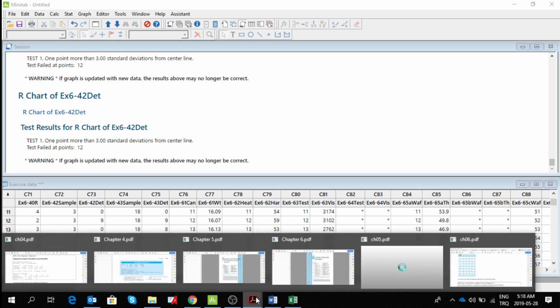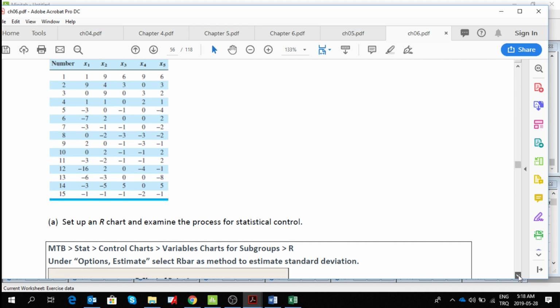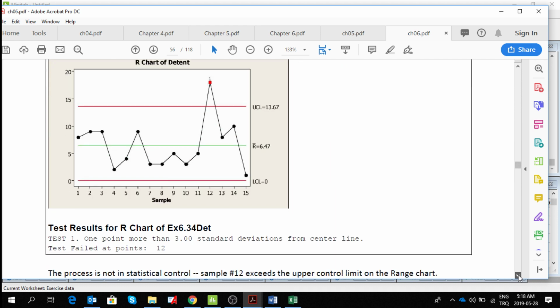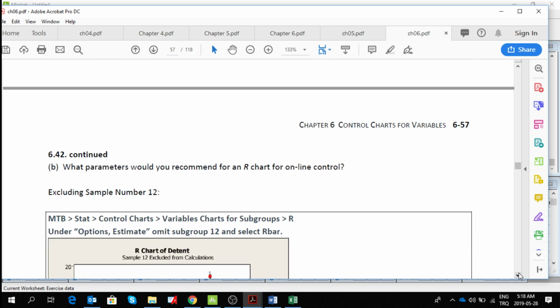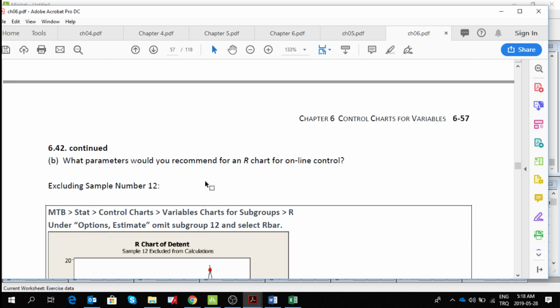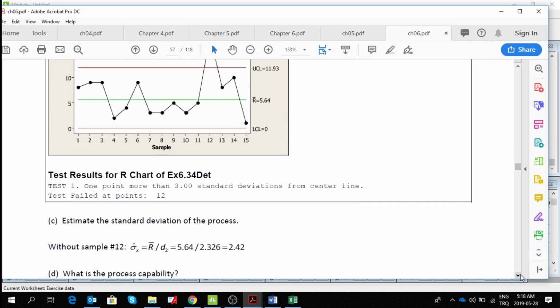So let's go to the question. Examine the process: yes, sample 12 is a problem here. Next, what parameters would you recommend for an R chart for online control? We excluded number 12 as an answer to part B. And then in part C, estimate the standard deviation of the process.